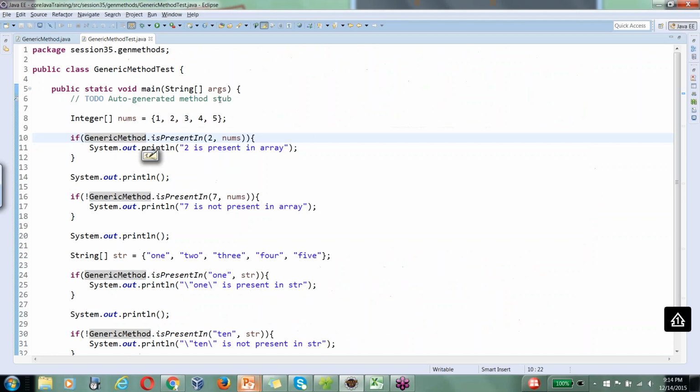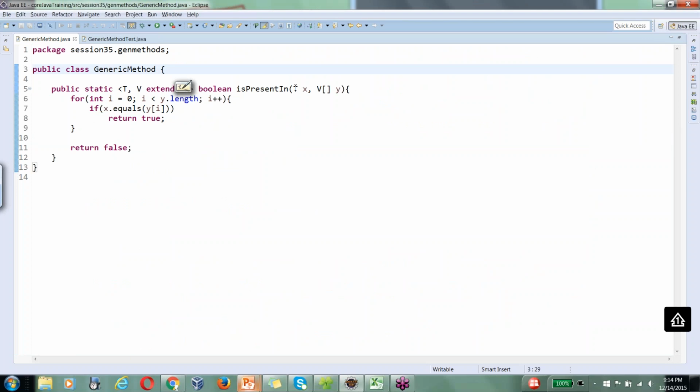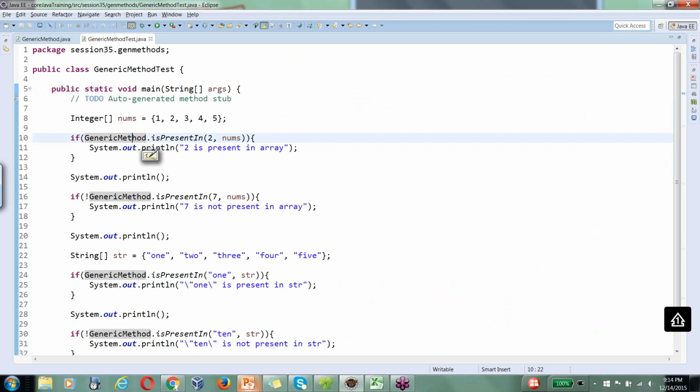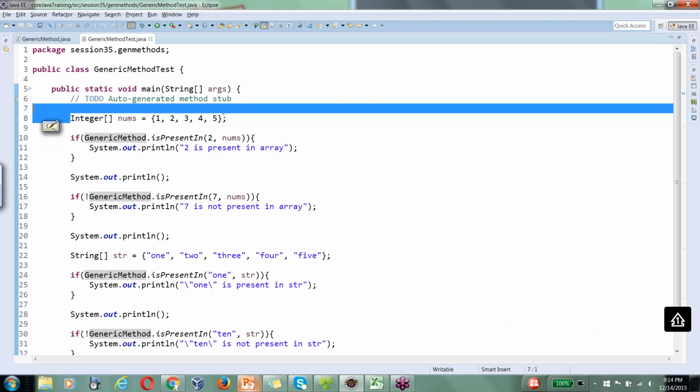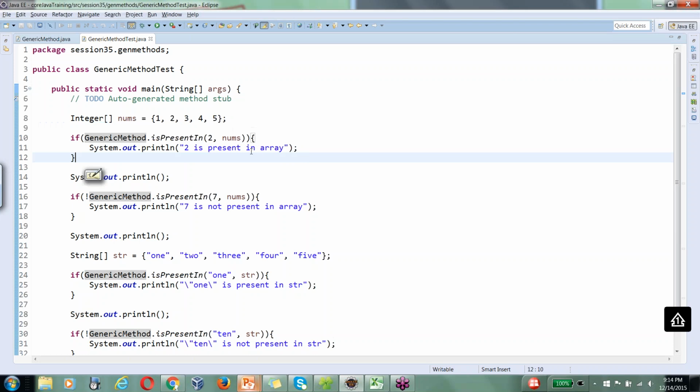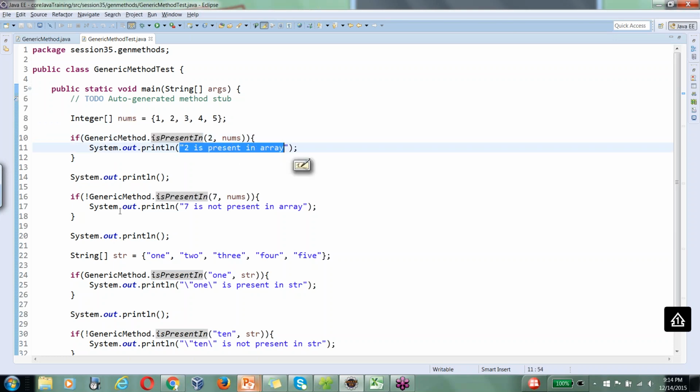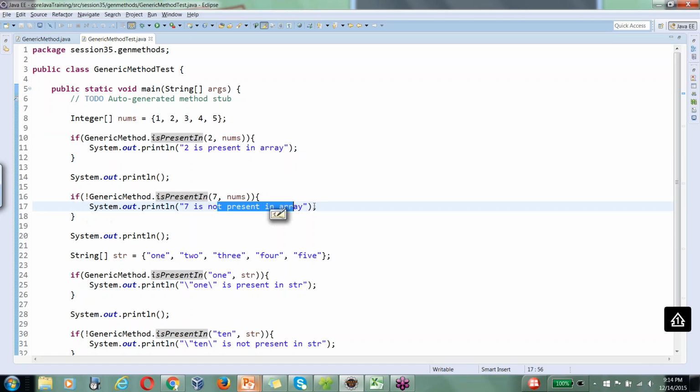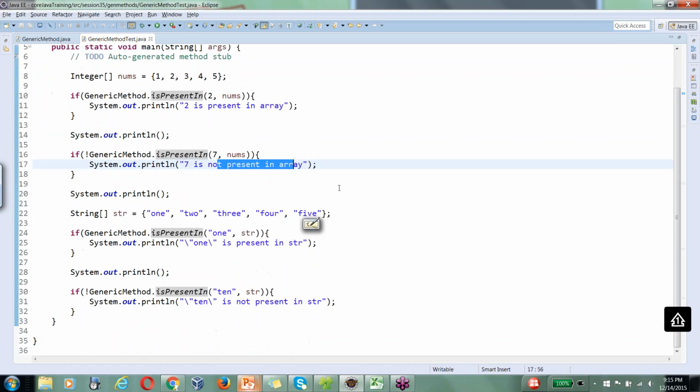So let us see this example. What are we doing here? We have two parameters, one some value and another an array of the same type or a subclass of that type. We have specified one particular integer here and an integer array, and then we are passing that integer array here and some value here. If it is present, we print that 2 is present in that particular array. Similarly, we check whether that value exists in the array. If it is not existing, we say it doesn't exist. That is with respect to numbers.